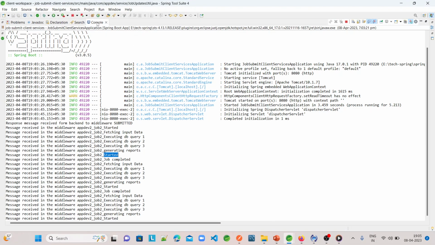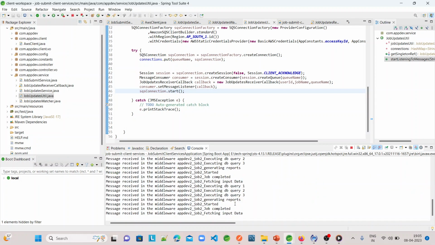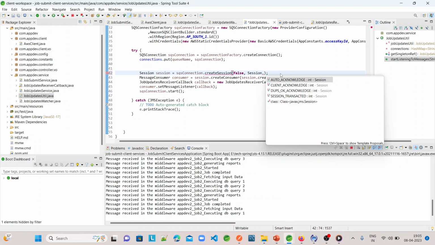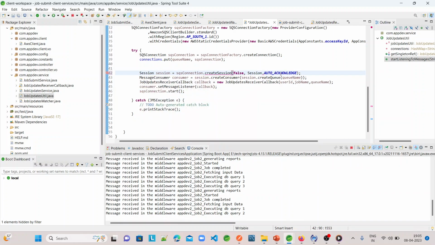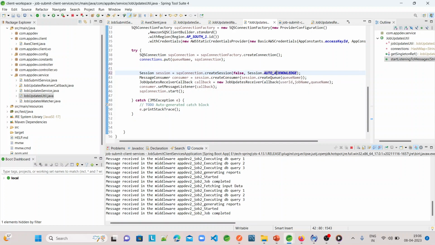So in order to solve this problem, either we have to delete the message from the queue after the acknowledgement, or instead of client acknowledgement, we can also use auto acknowledge. When we do the auto acknowledge, it acknowledges and it also deletes the message that it has acknowledged from the queue. So let's switch from client acknowledge to auto acknowledge.